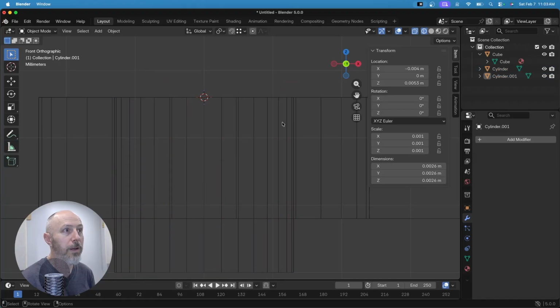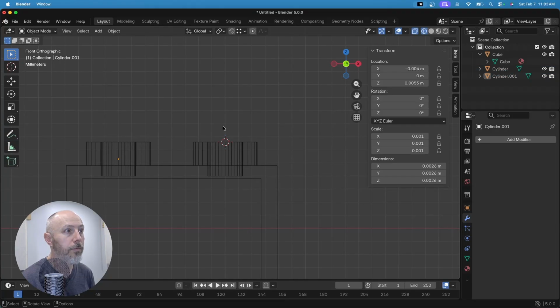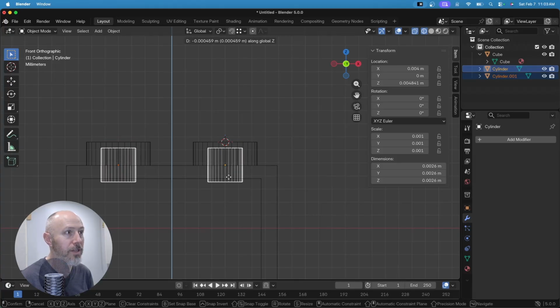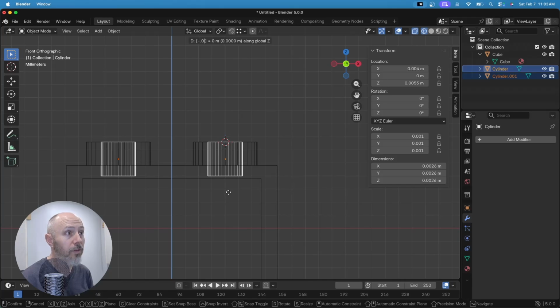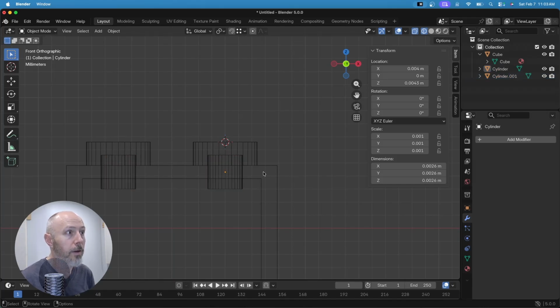I want this to be 1 millimeter down, 1 millimeter negative in the Z direction. So that's easy. G, Z, negative 0.001. Okay, so that now gives us the right thickness of the stud top.